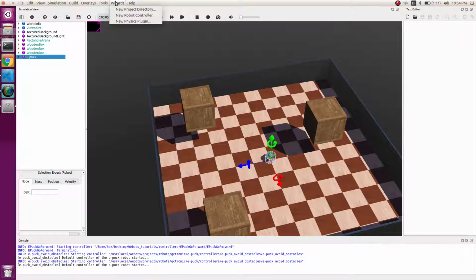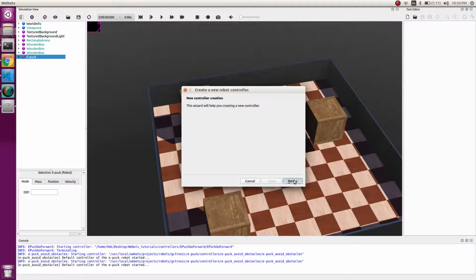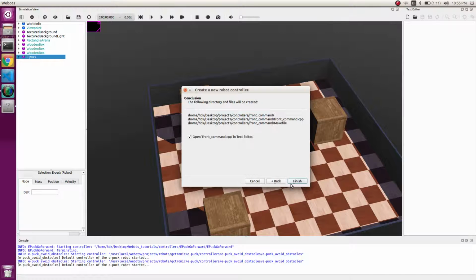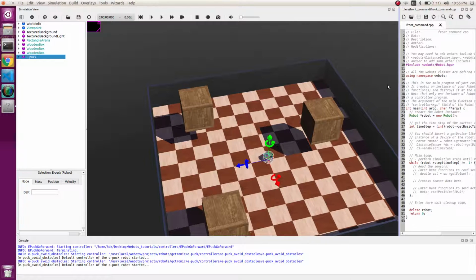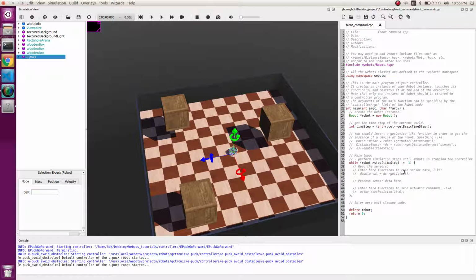So let's go to the wizard. Let's go to new robot controller. Next, let's build it in C++. There are many options. Next, let's name this front command. Click on next. It will make these files for our controller in the same folder. We click on finish. So we have our controller basic model here.